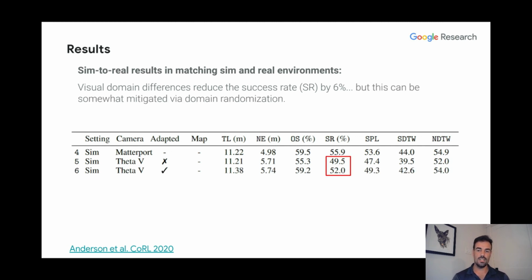Fortunately, though, we can actually claw back some of that drop. In this case, we've used domain randomization in the image space during training to mitigate some of those domain differences. And so this reduces the gap when using the images from the robot. But what about running this on the actual robot itself?